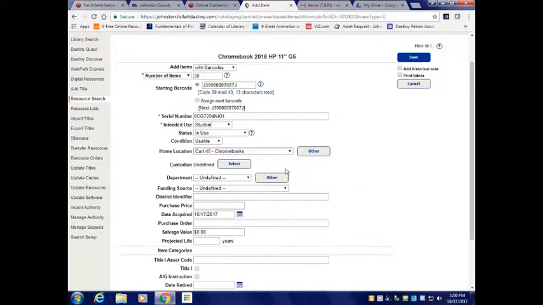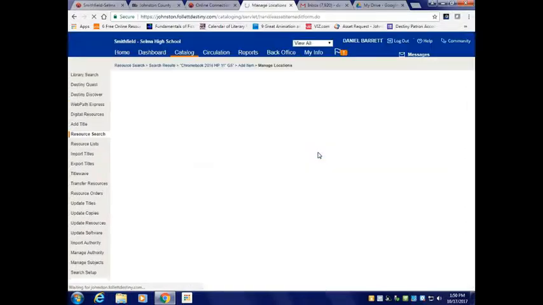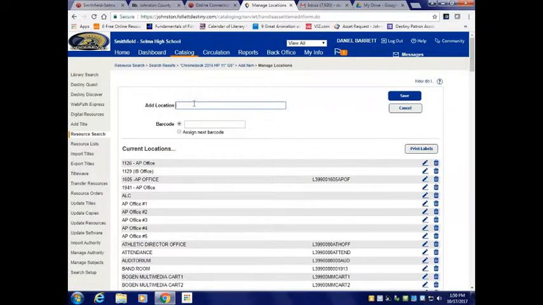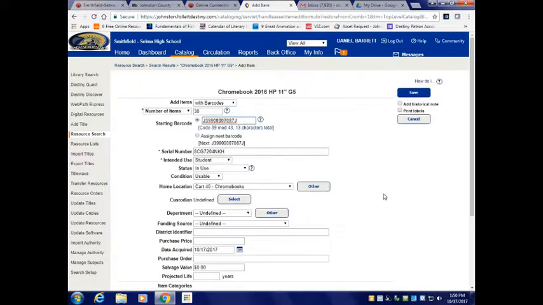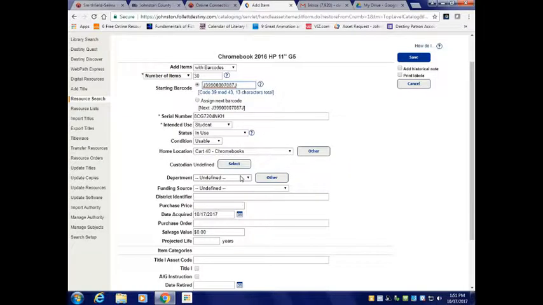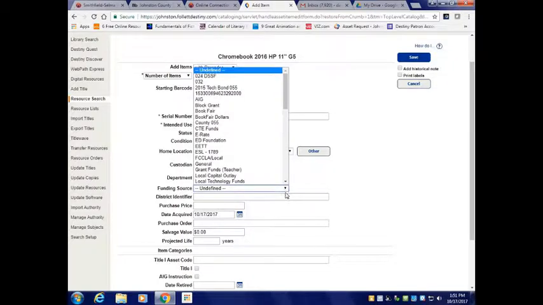If the home location does not exist, you can always click on Other, type in the new location here, and if applicable, put in the new barcode in here for that location. Since this does not apply in this situation, I'm going to click on Cancel and keep it as set for cart 40. The department will be undefined, since any department will be able to access this Chrome cart and the Chromebooks within it.